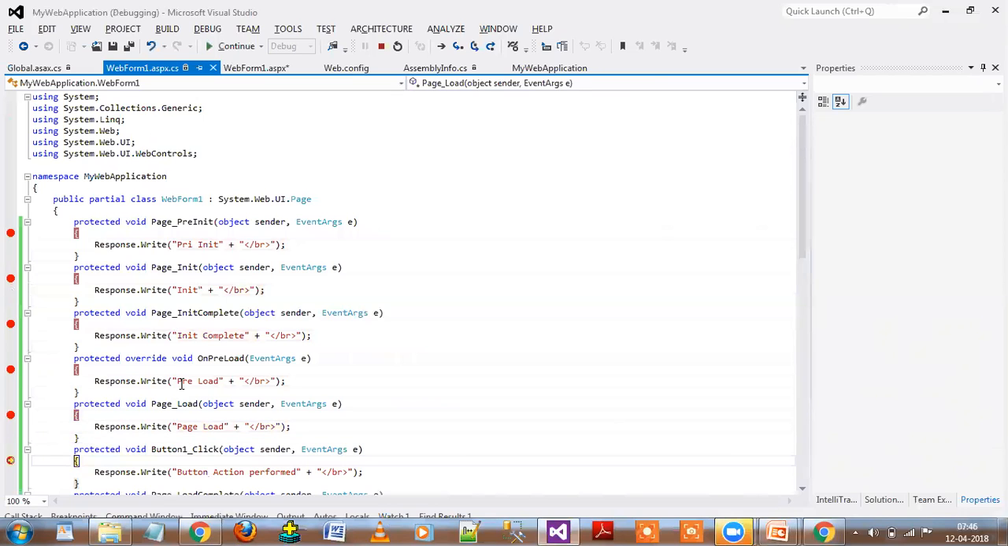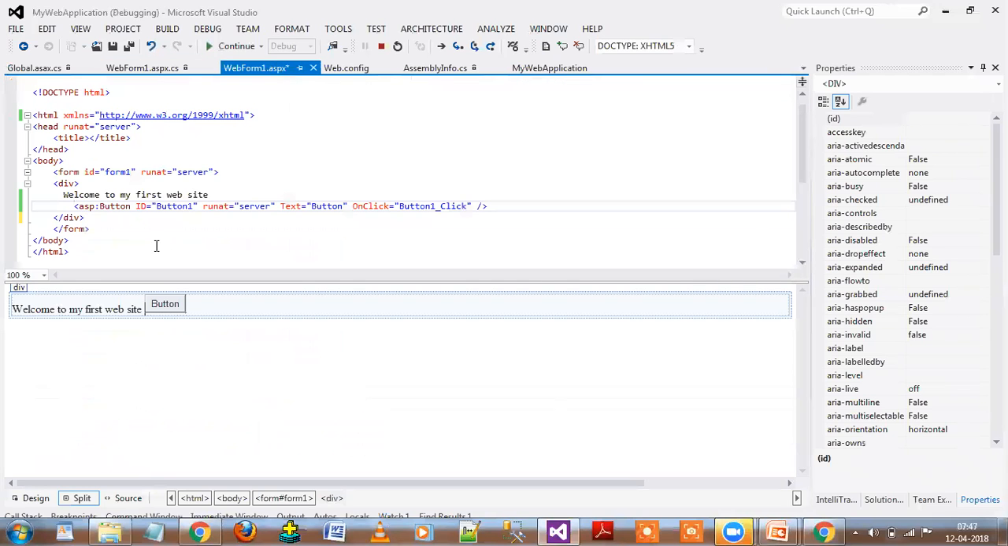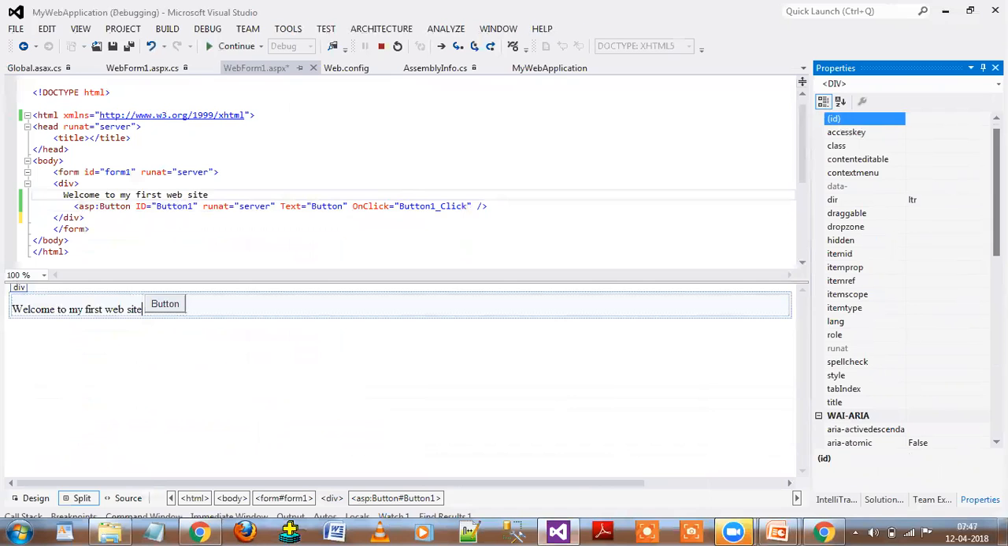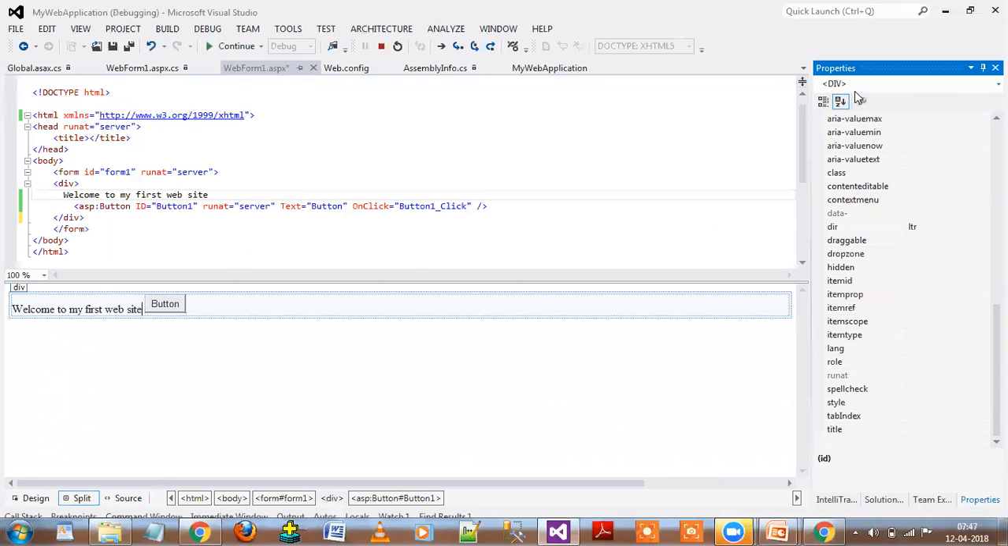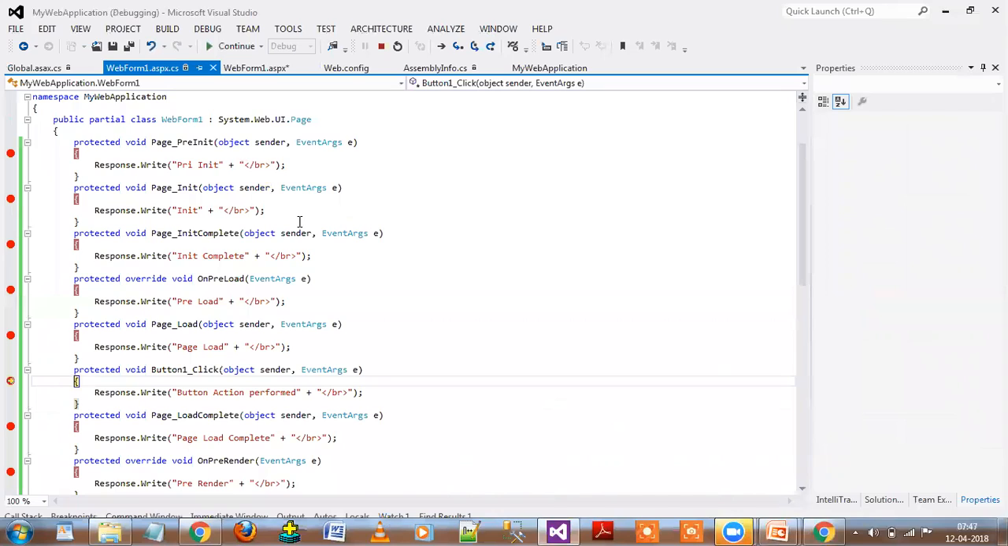Page load is completed. Here you are seeing the button click action. Here I am giving the ID as button one. Here my button is there, then the ID is button one. And here I am having the on click action. How to set this on click action? Go to the properties. How I am assigning the event, I will show, because currently the web application is running. How to assign a particular event for a particular control, I will show once this execution is complete.